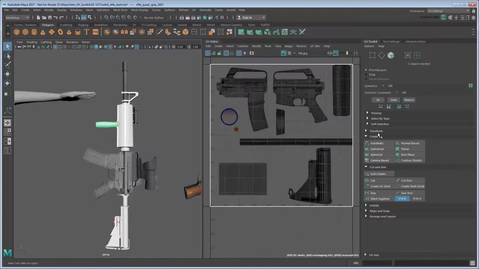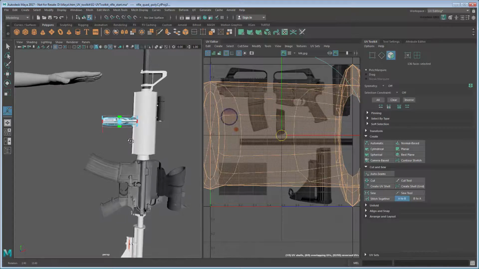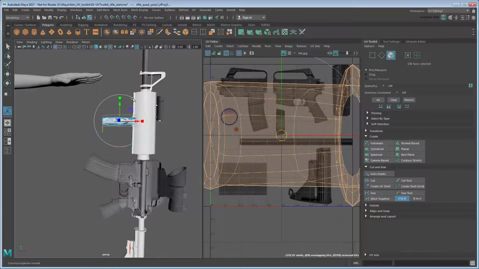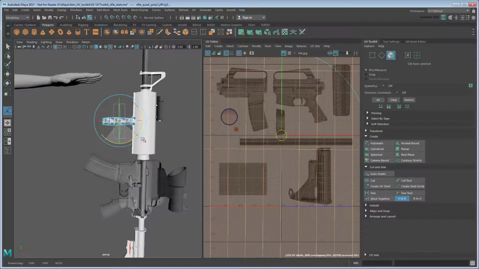Notice that because the grip is oriented differently from the others, the cylinder is mapping the wrong way. Fix this by clicking this handle to bring up the universal manipulator, then clicking the rotate handle to bring up the rotate manipulators. Then just rotate the cylinder so it's oriented in the same direction.